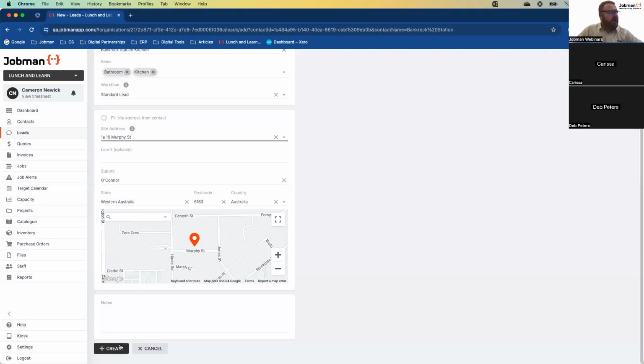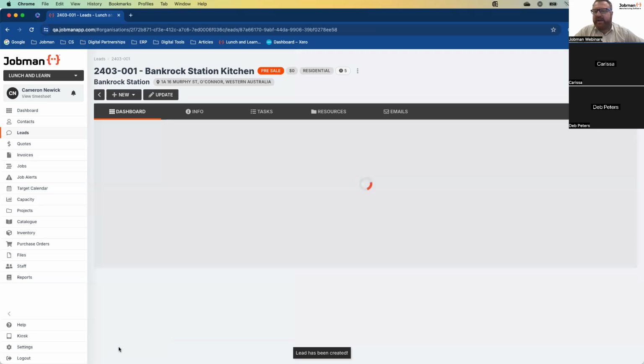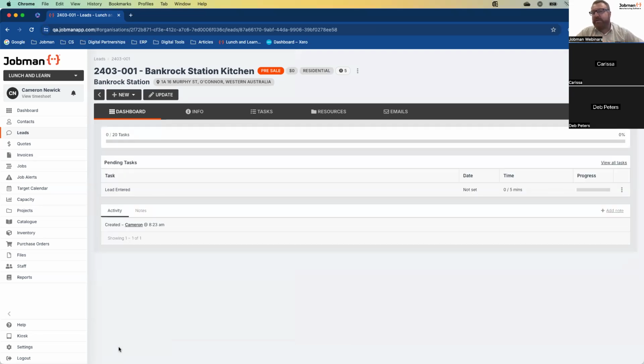We can add in some notes. And one of the other fantastic things you can build into the software is basically marketing information.